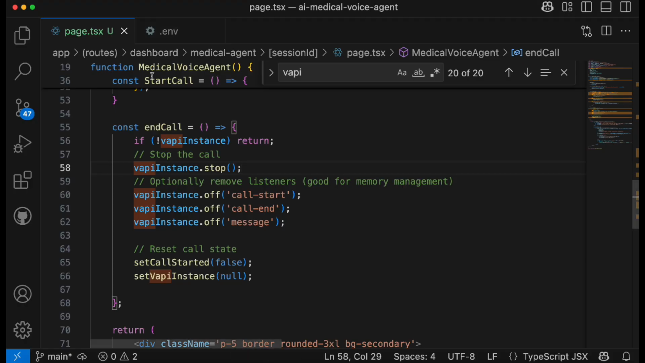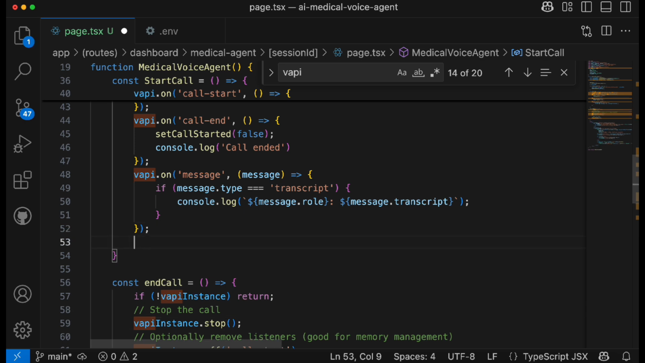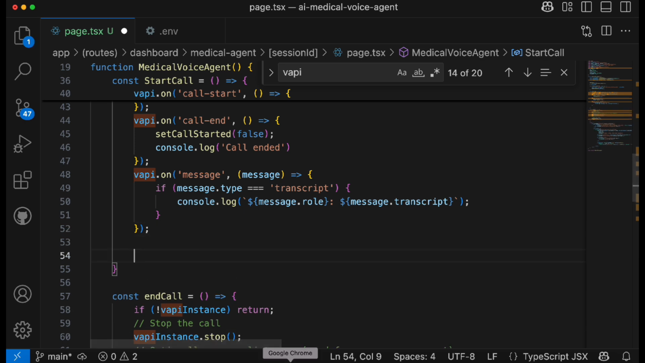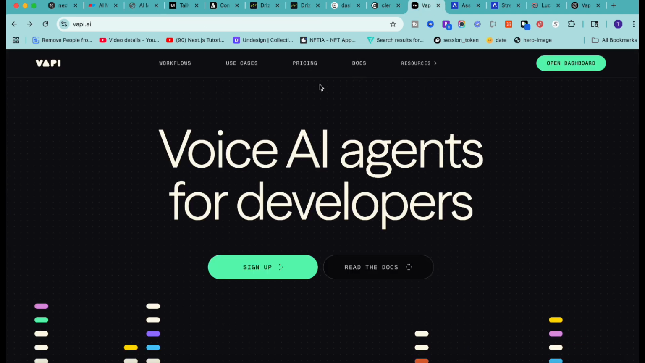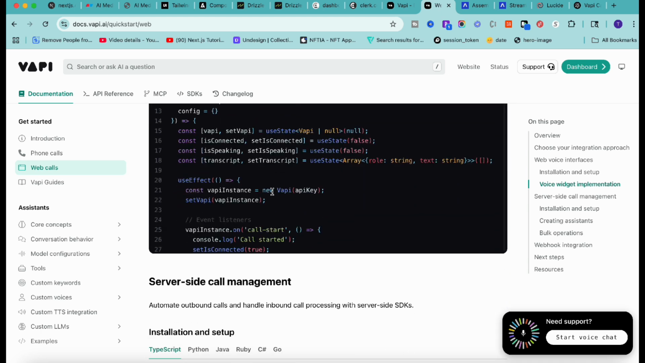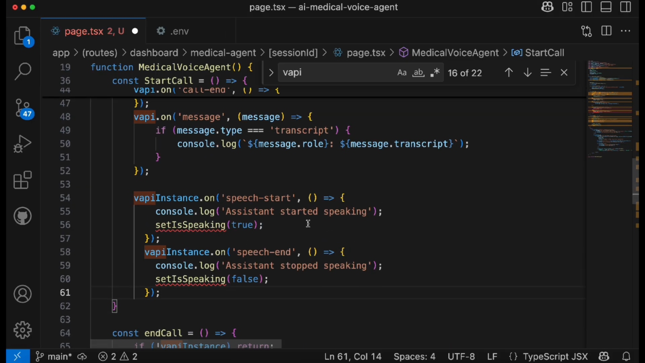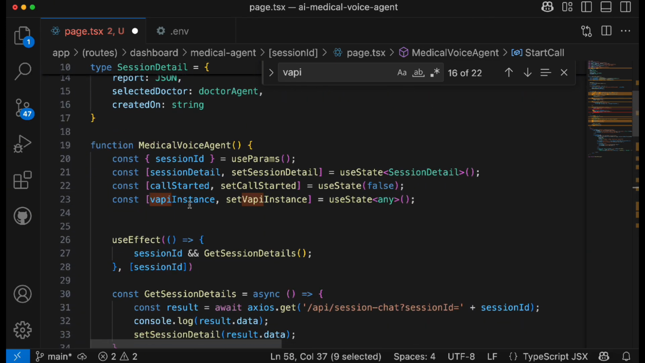Now simply go back to your application, and the very first thing we need to do is add a few more callbacks. If I go to the Vapi documentation, you will also find that. Under this voice widget implementation, you will find more options, like when the speech started and when the speech ended. I will use those features as well. It simply enables or triggers whenever the assistant starts speaking and when the assistant stops speaking. So over here I will go back to the top.